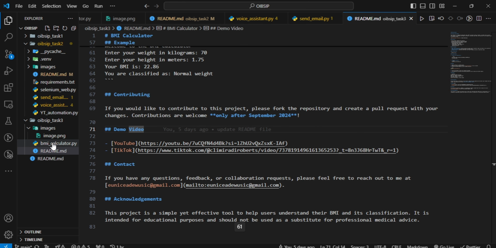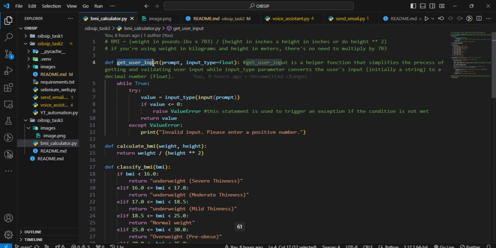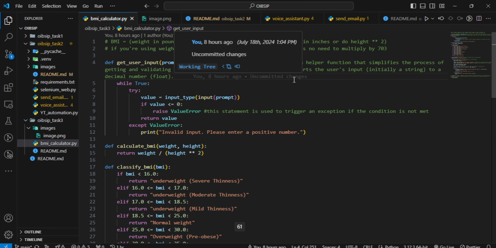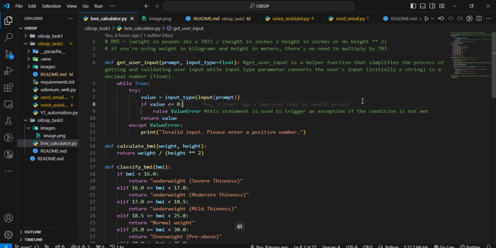And now onto the code. This is the first function right here, which is the get user input function, and it is called a helper function. That is, it's just a small function that is designed to perform a specific task. And this function is used multiple times within a larger program. As we move on, you see that I kept on calling the get user input function, which shows that it's a helper function. What this function does is that it simplifies the process of getting and validating user input.